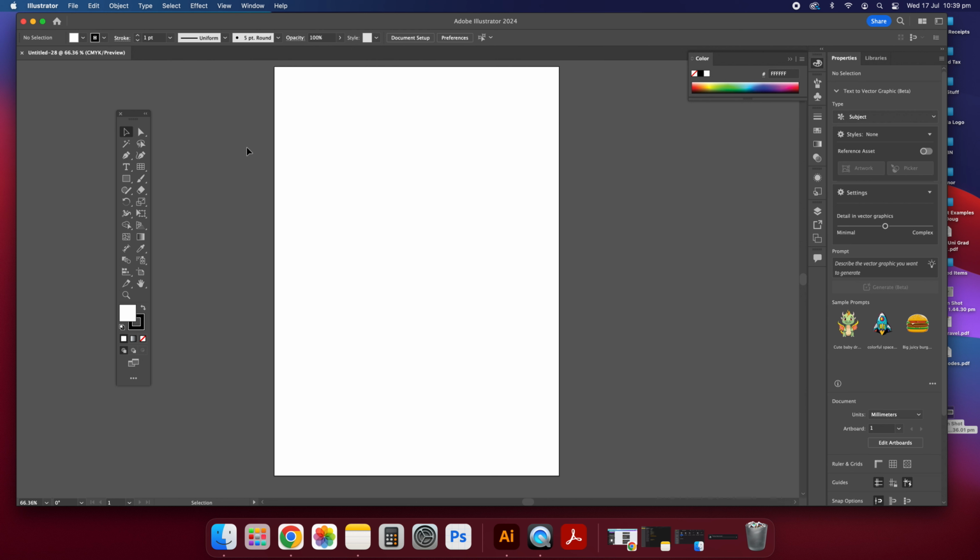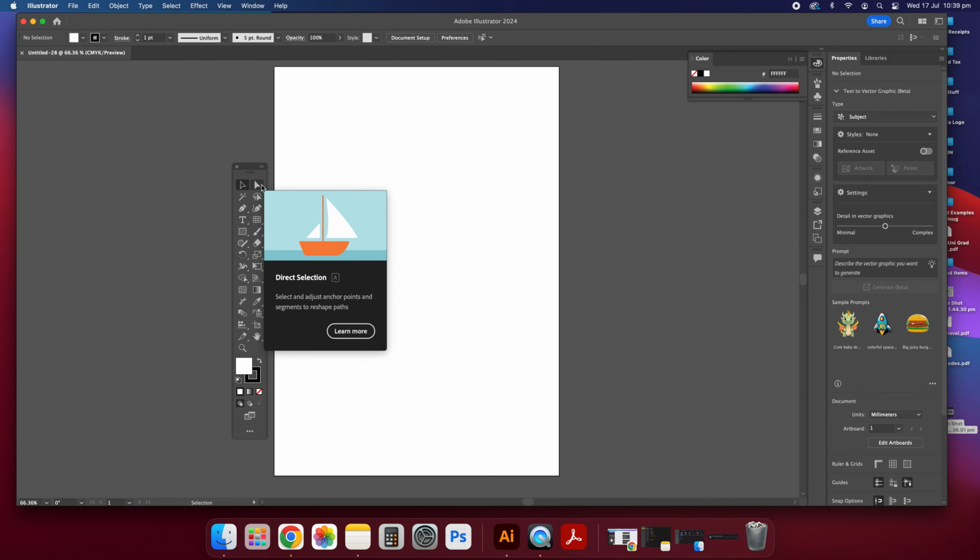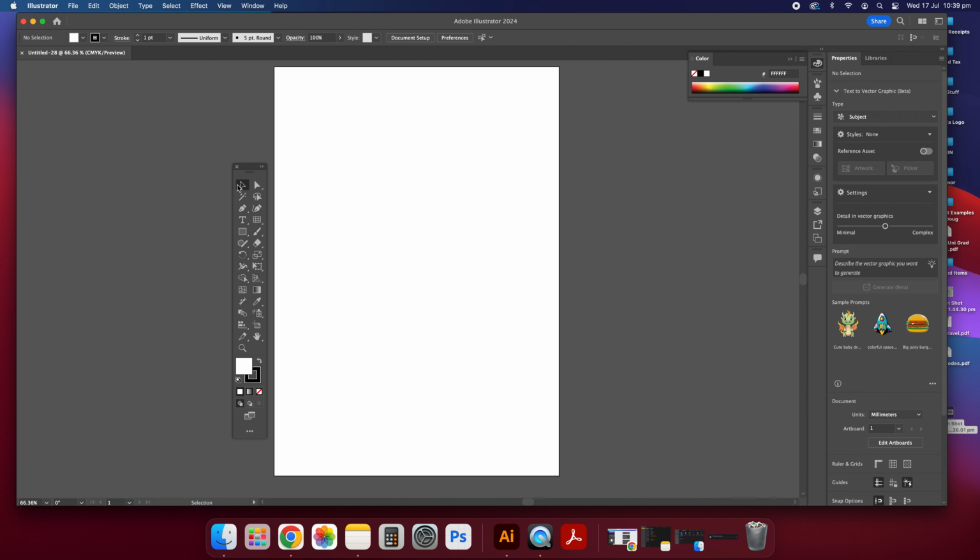So using the selection and the direct selection tools are probably the more confusing elements when you do start to learn Illustrator, because why is Illustrator giving me two mouses? That's a bit confusing, right? Which is kind of one of the issues that I had coming to terms with when I first started using Illustrator. So I'm going to give you a bit of a breakdown.